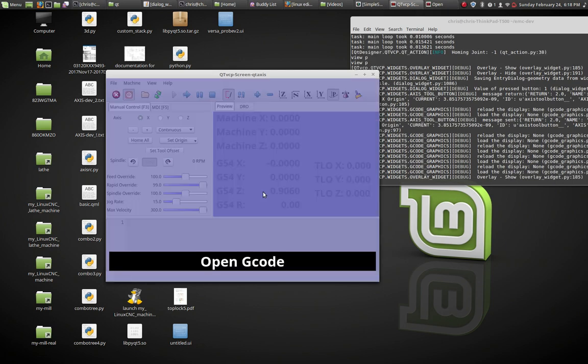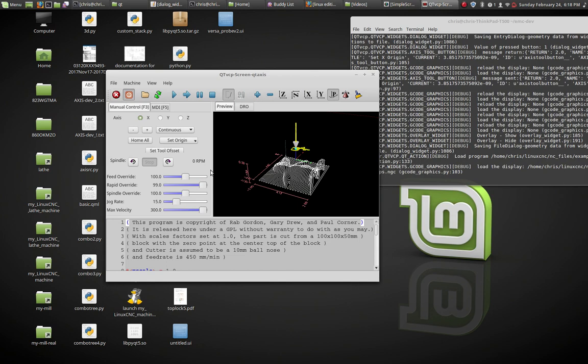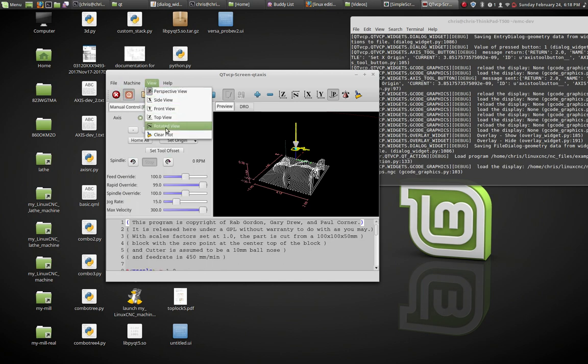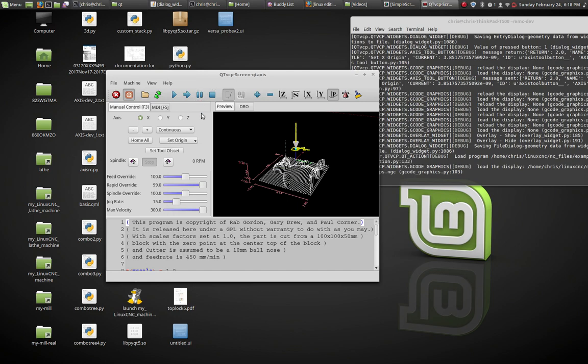I'll load a program here. We'll see most of the same options that QtAXIS has. Not all of them are there. I wouldn't say the screen is finished, but it's in pretty good shape.